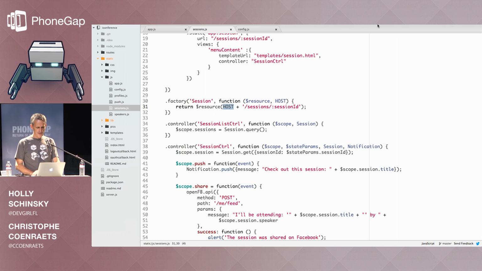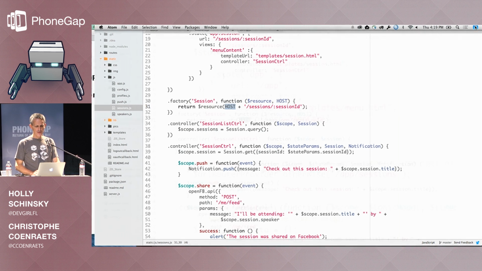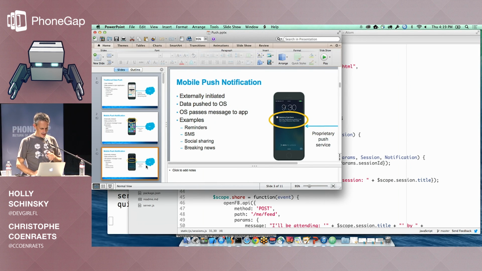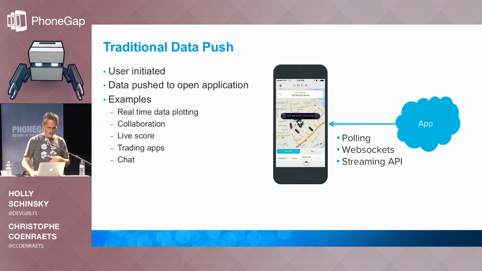Okay, who is interested in adding push notification to their app? That's really a cool feature, and I wanted to quickly cover that with you. I have like 5 slides, but I'll go super fast.